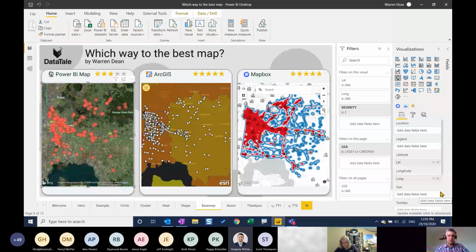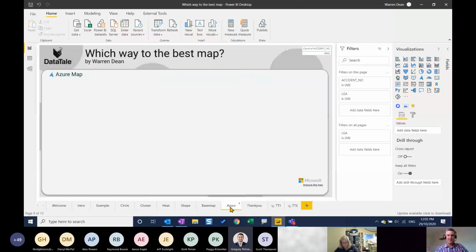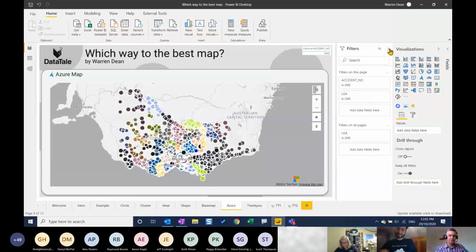All right, now the favorite part. We're so excited to hear the Azure. Everyone is keen on Azure. So I'll show you the Azure Maps.